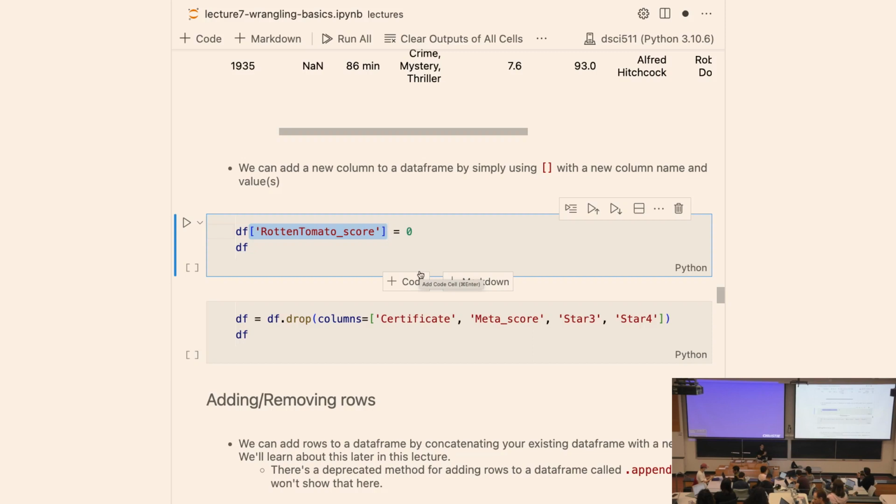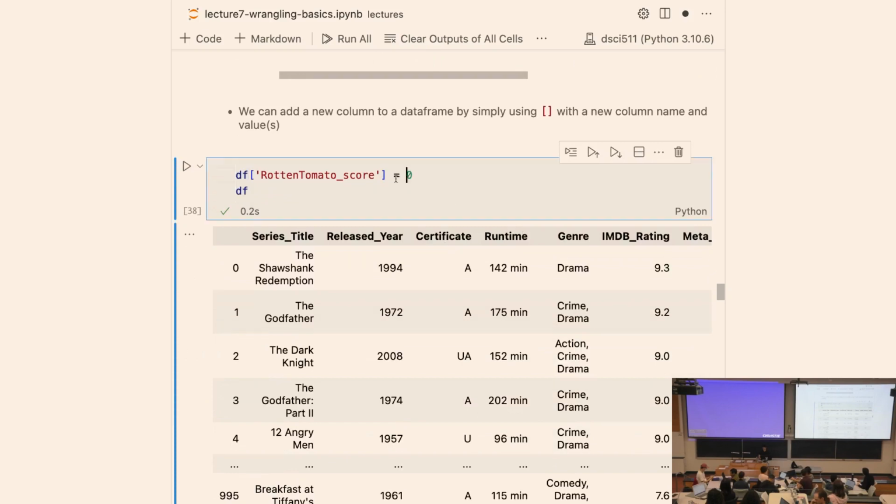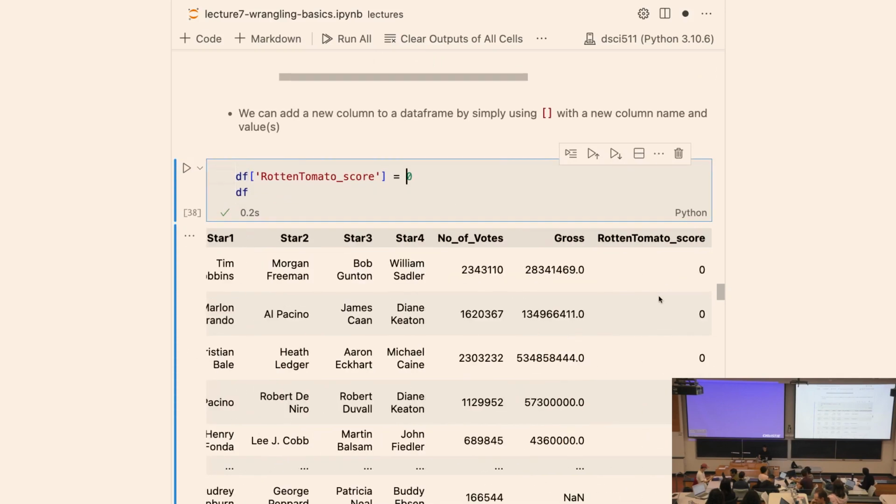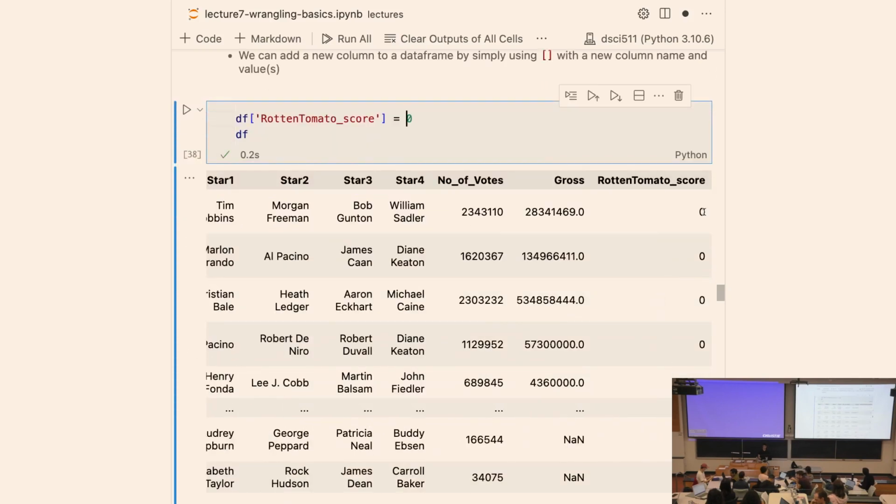Very similar to what we have with dictionaries. Whenever we refer to a key inside of a dictionary and we want to do some sort of assignment on that, if the key exists, it will be updated. If it doesn't exist, it will be created. And the same is true about Pandas data frames. And here, a new column is created, Rotten Tomatoes score, and all of the values are set to 0. So a very convenient way to quickly create a new column and fill it with values.